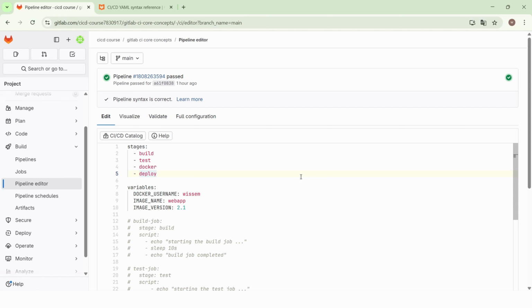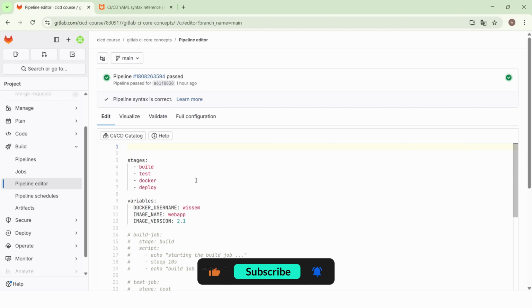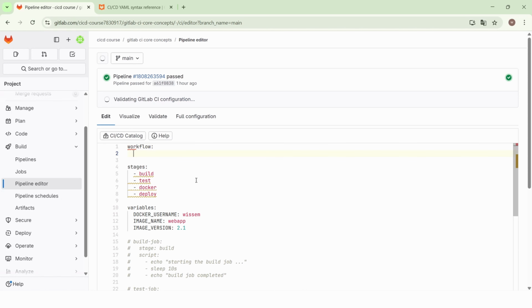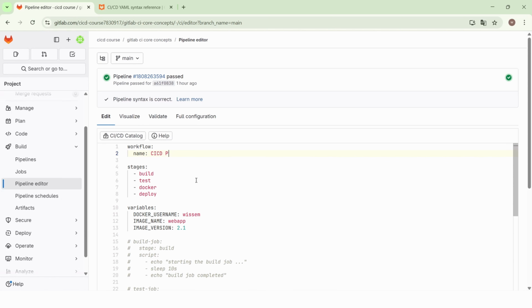In this lecture, we will learn how to use rules in GitLab CI to control and specify when we want to create the pipeline. So here at the top of the CI/CD pipeline configuration, we will add the workflow section. We will give a name to the workflow. We will call it, for example, CI/CD pipeline.